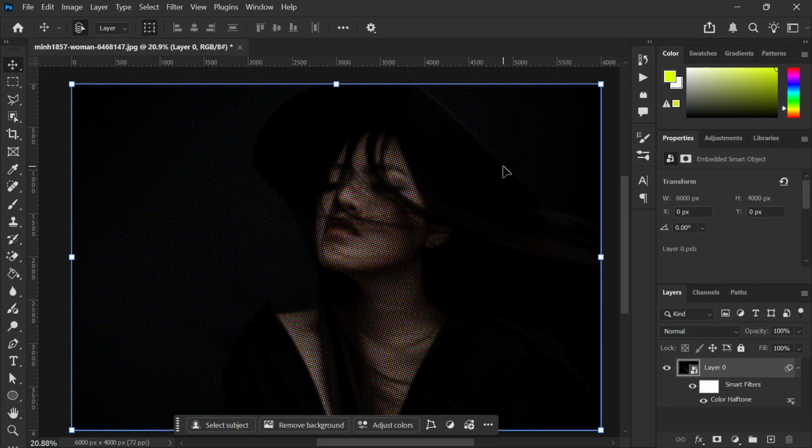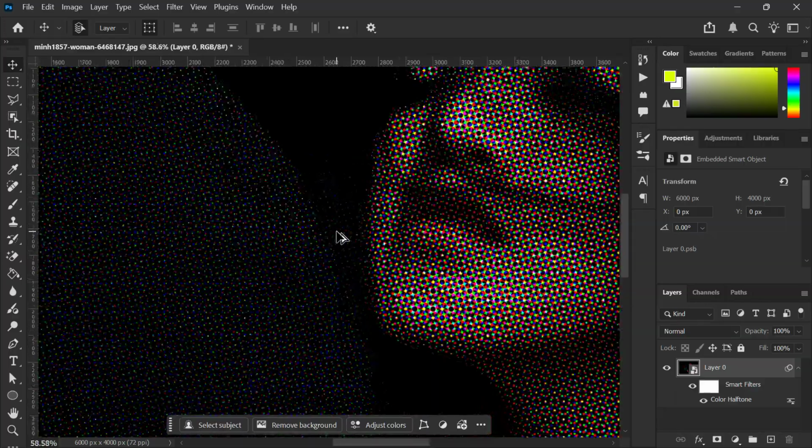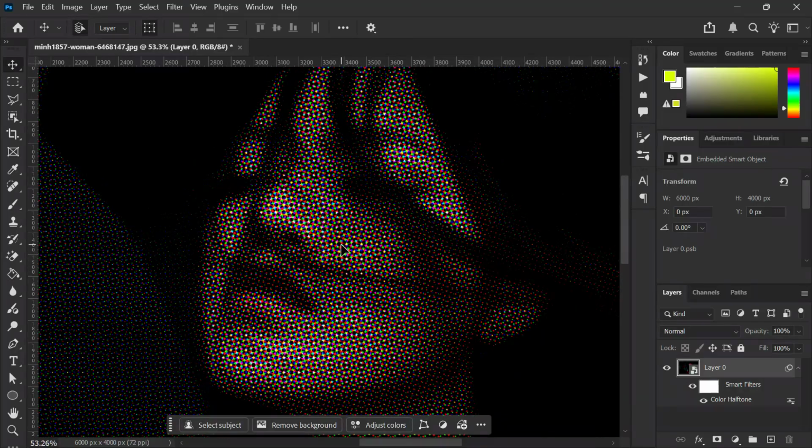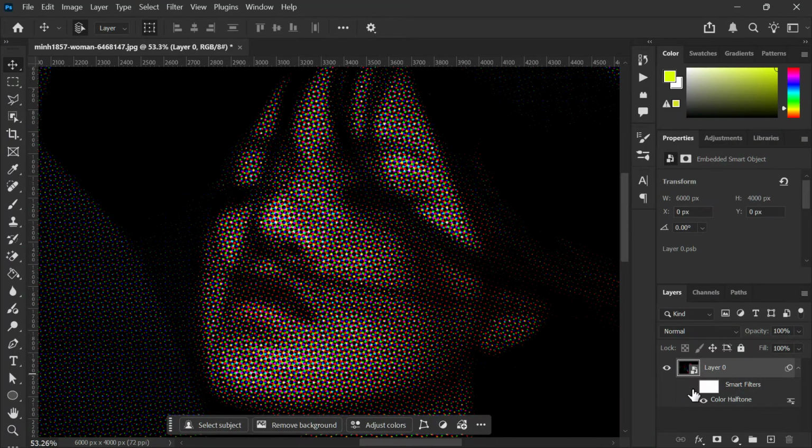You should now see your photo transformed into a colorful dot pattern with that eye-catching printed texture. If the dots are too large or too small, don't worry. Since this is a smart object, you can always double-click the filter and adjust the settings again until it looks exactly how you want it.